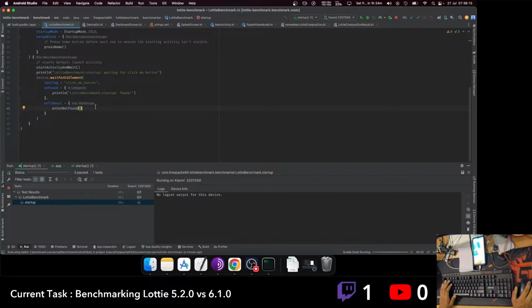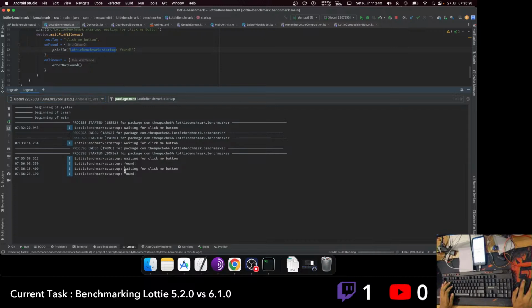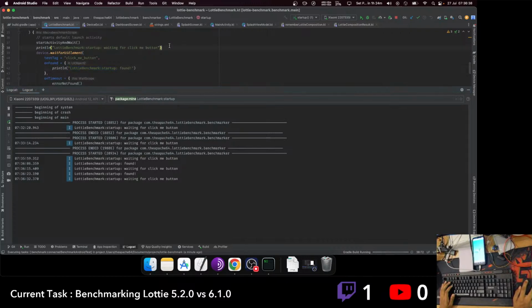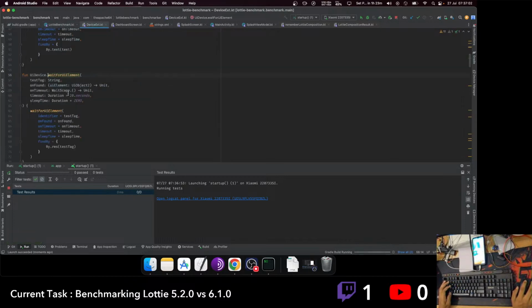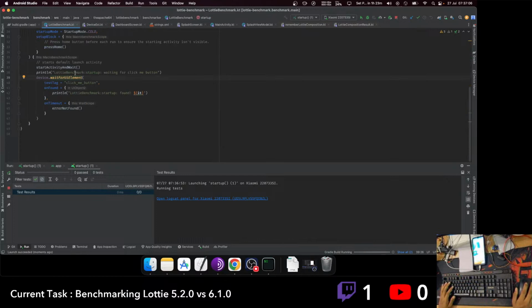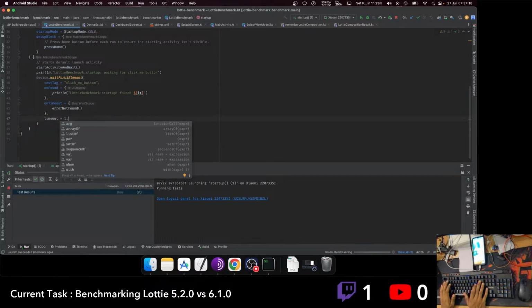So this will time out. Oh no, oh, it didn't time out. But it didn't print the found also, right? It did. Okay, it's printing the found. Waiting for click me button. Okay. Okay, it works, I guess. Let me print what's the default time. Wait, timeout at 20 seconds. Timeout should be 2 seconds max.